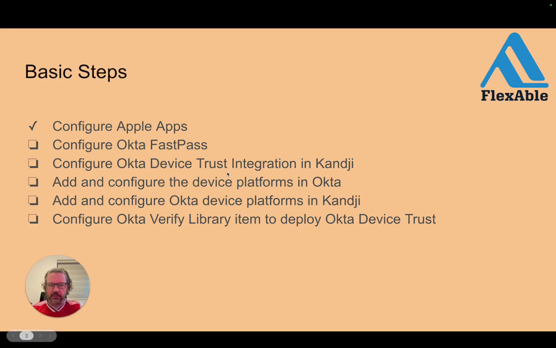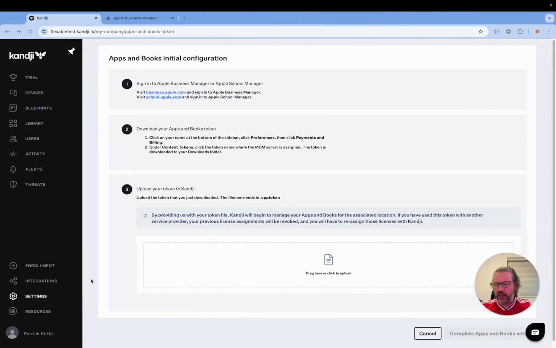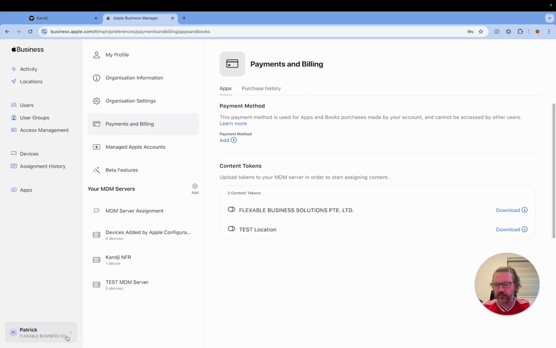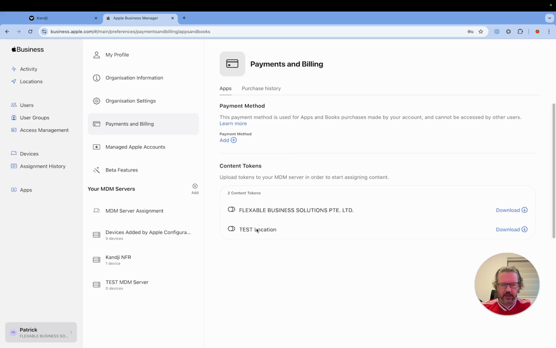Okay, so the next step is to ensure that the apps are pushing into Kandji from Apple Business Manager. So if we jump into Apple Business Manager, we can see that in this tenant I haven't configured Apple Books yet. So if I go to Settings, it tells me exactly how to do that. So I go to my ABM, go to Preferences, Payments and Billing, and when that loads, Apple Business Manager is crazy slow today. I see my test location here. I just click download to download that certificate.